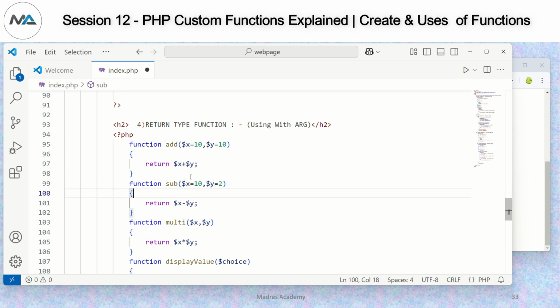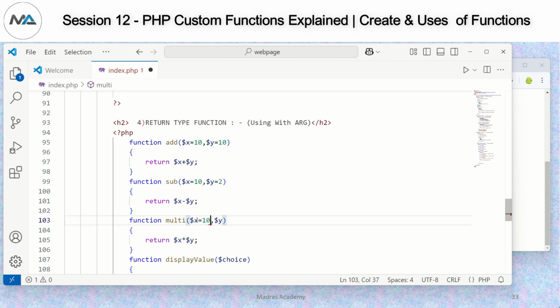And for the multiplication I'm planning for 10 into 3. I pass the default argument value, not only for the integer. If we need to pass the default value for name, place, age, for all types of values we can pass like this. In the argument we need to pass it.